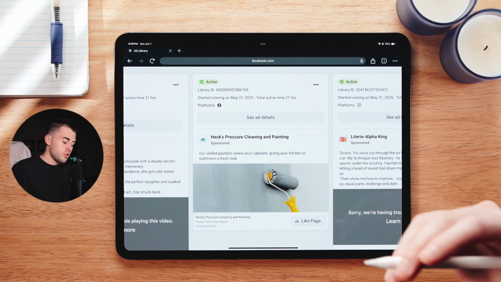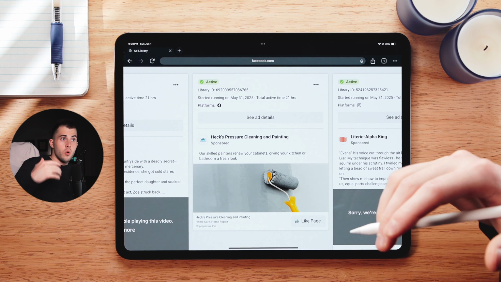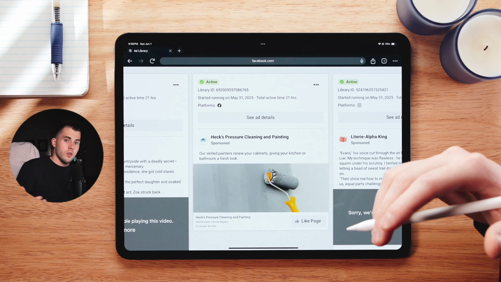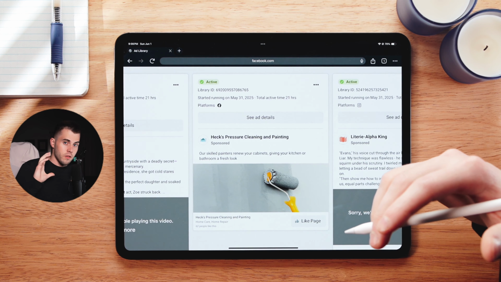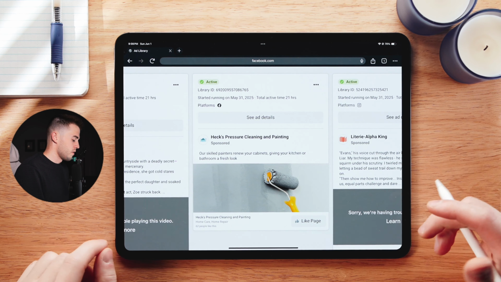So pretty much what we're going to do here is review two different ads for painters, and I'm going to show you guys what they did wrong and go over the top mistakes that they should have corrected before even clicking the run button on their Facebook ad. Let's just dive into the first one here.